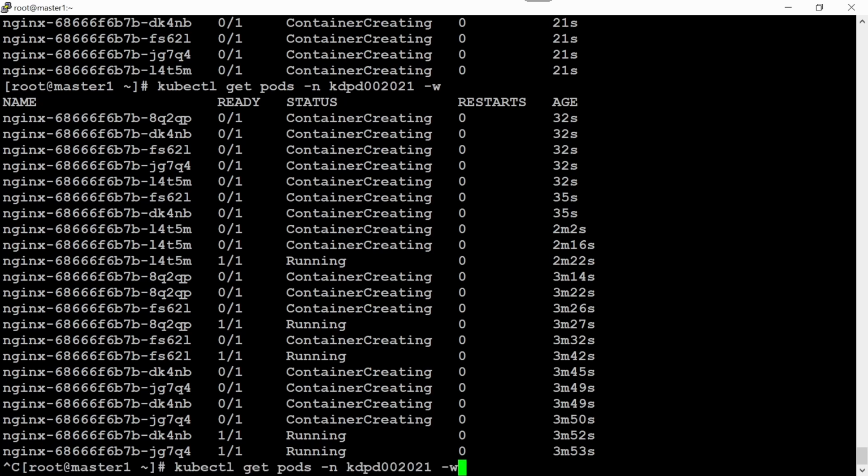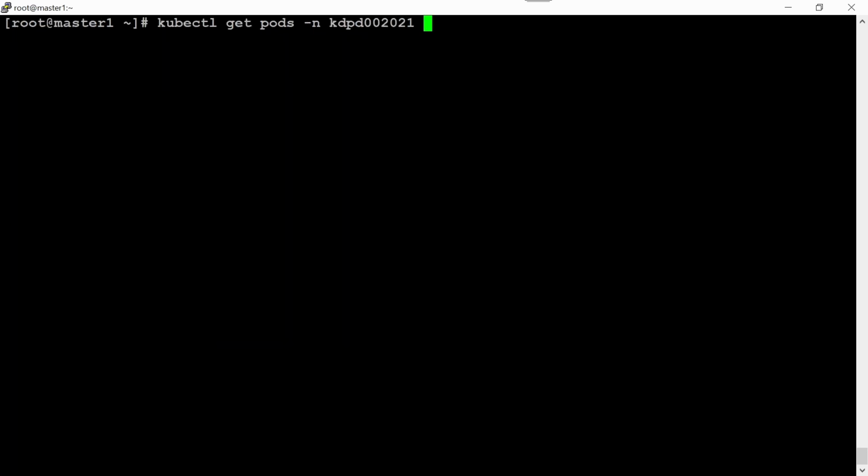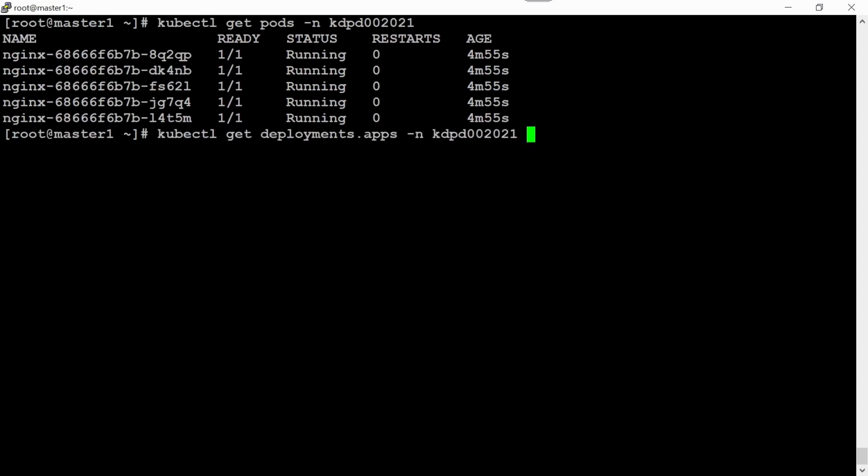It took some time, I don't know why. Let me show you here again. All are running here. If I execute the previous command, that is deployment, all are running, and this is what is required. For 5 pods it must be running here.